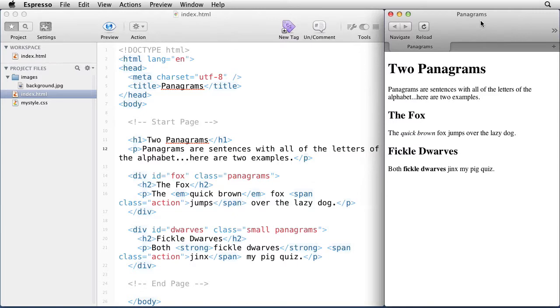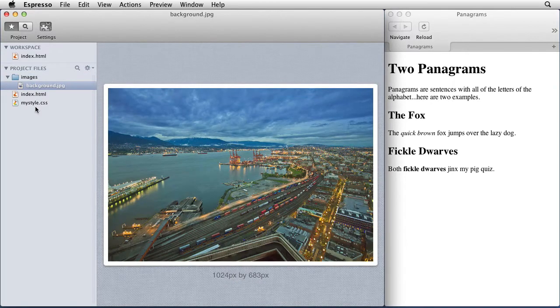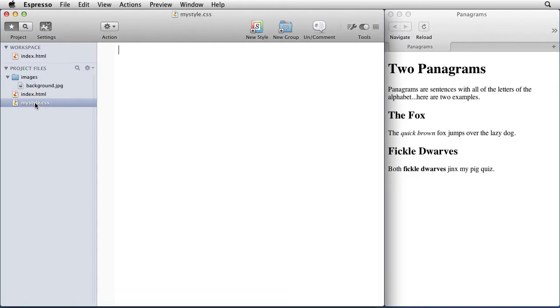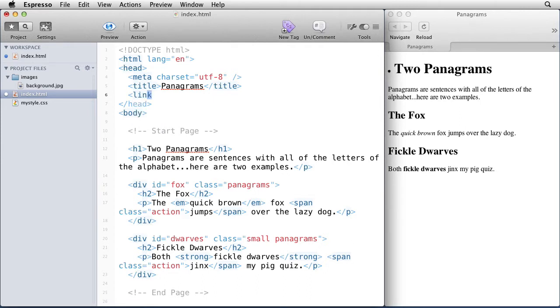Let's take a look at an example. So we have the same kind of page that we've been working on, except we've added an images folder with the background image, as well as a mystyles.css file that right now is completely empty. So the first thing we need to do is link this file to the mystyle.css document. And again, we do that with the link tag. The relation is going to be style sheet, and the href will be the location of the style sheet.